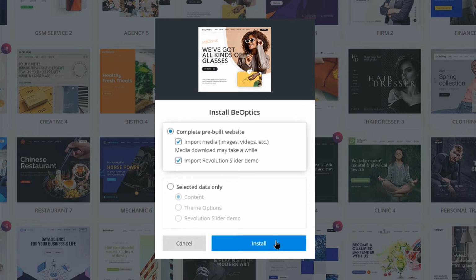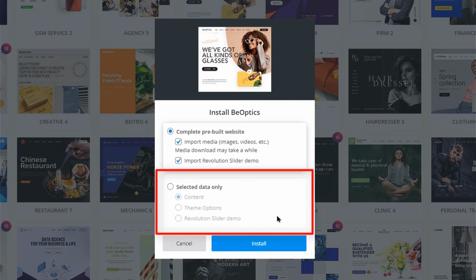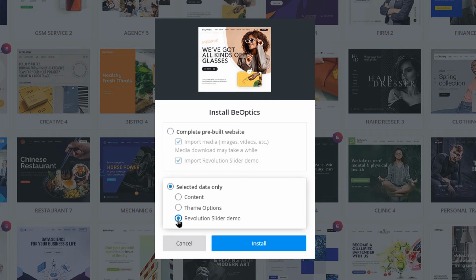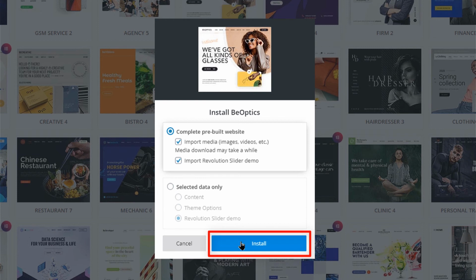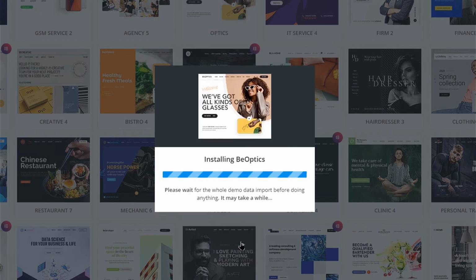The third window lets you choose which content to install. You can import the complete pre-built website with the option not to import media or the Revolution Slider demo. There is also an option for users that want to import selected data only. This way you can import just the content, theme options, or the slider. For this video tutorial, we will install a complete pre-built website. Click on Install. The pre-built website will now begin to install.